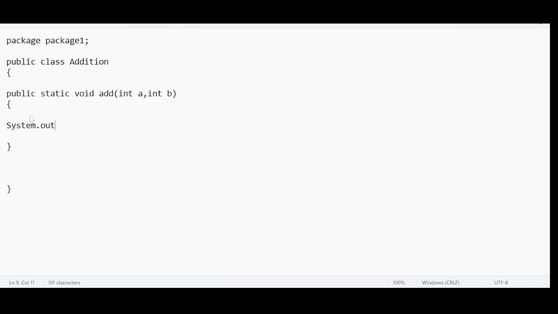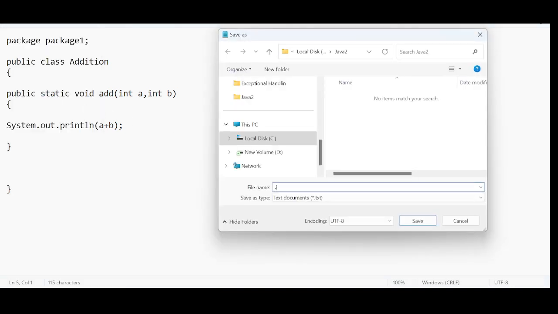System dot println a plus b, right? Let me save this. So every time this thinking is mandatory. You like it or not, you should think like a beginner. First save the program with the .java extension, right? Extension is .java, and the name of the file should be same as the class name, Addition.java. So here the class name is addition, right? Addition.java.